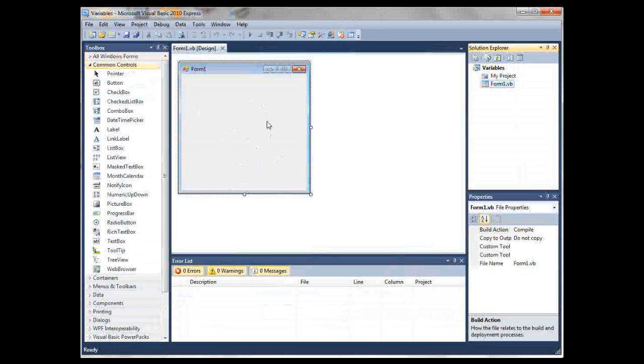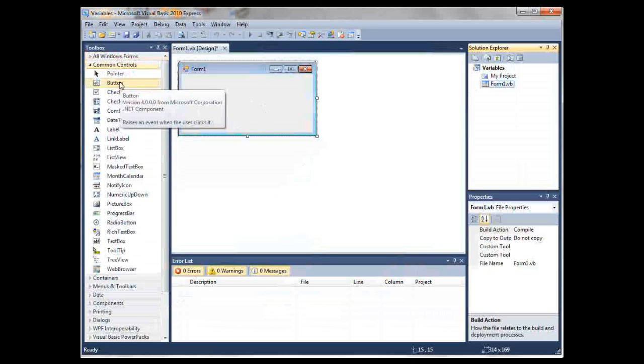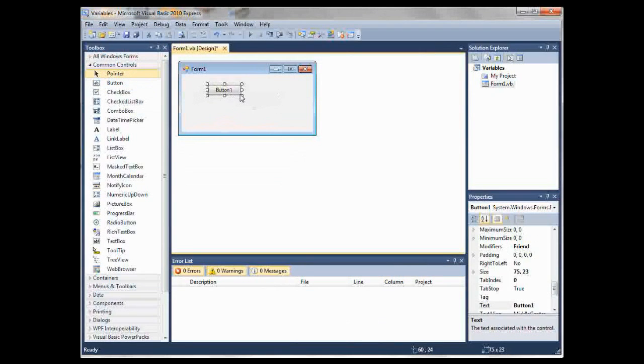And I apologize, I am a little sick, so my nose is stopped up. So, to start off, we'll just add a button to our form. You can make it a little bit bigger, do whatever you want to it. But for the text, we'll type in my variable.